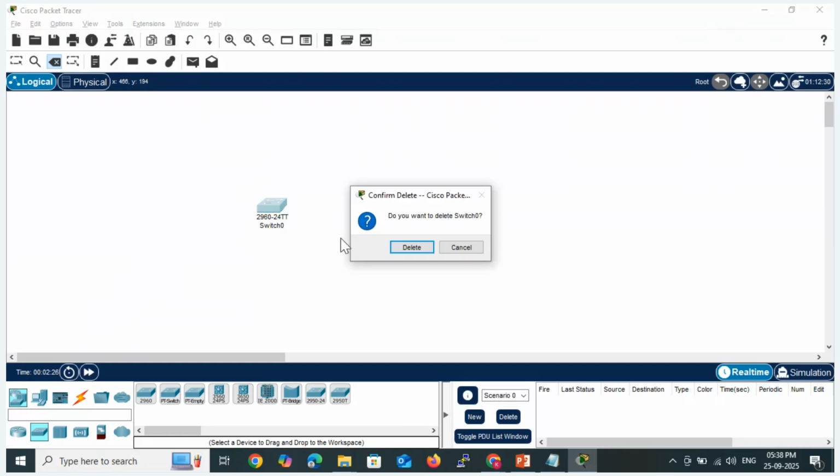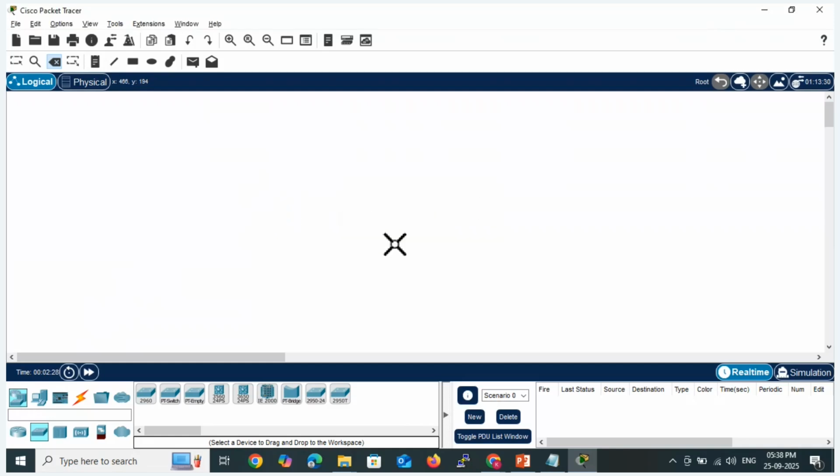Are you sure you want to delete it? Perfect. So that's how you can create switches and you can delete the switches.